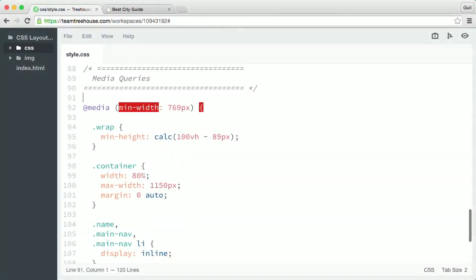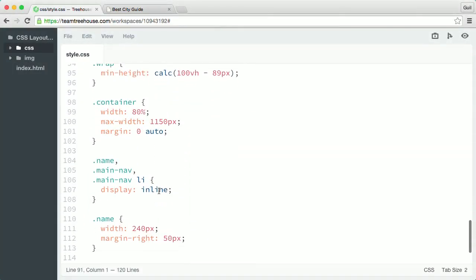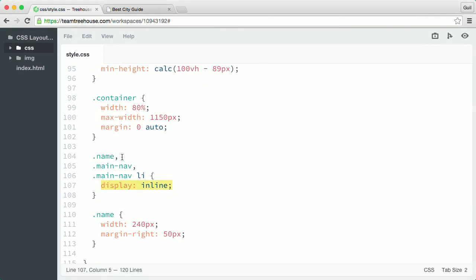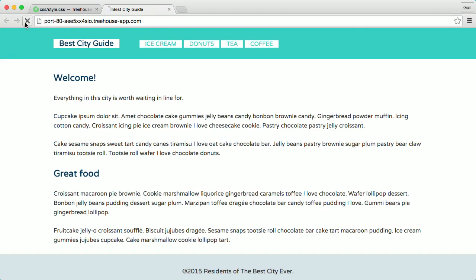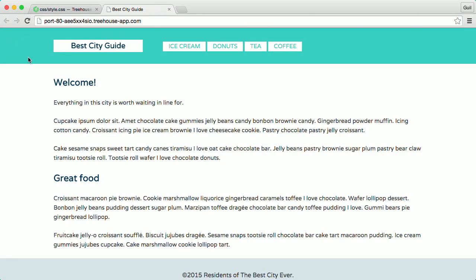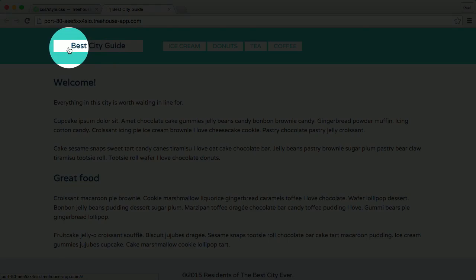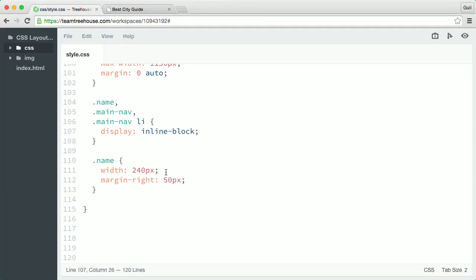Back in my style sheets media query, I'm going to change the display value of the name, main nav, and main nav list items from inline to inline block. When I refresh the web page, notice how the name element's width expands. So it's now accepting the 240 pixel width we defined earlier.